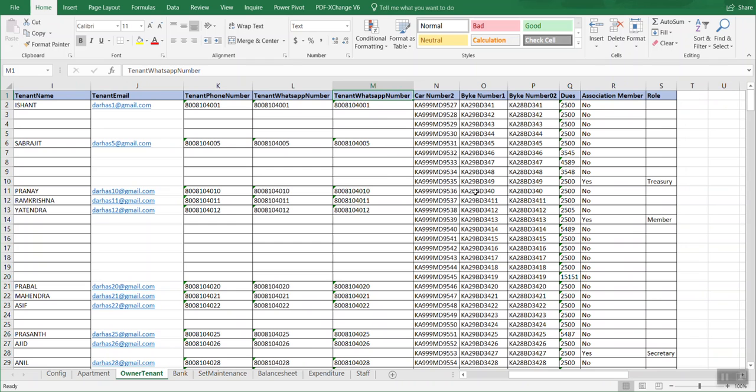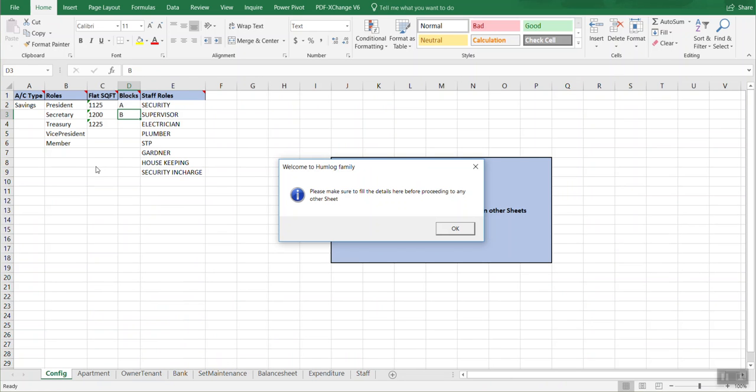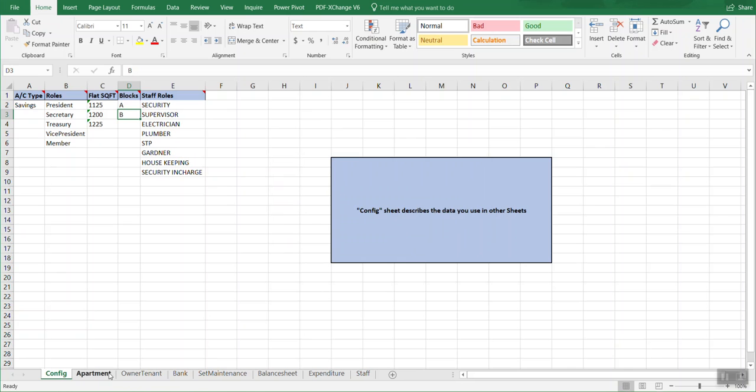In case this owner is an association member, just mention that as yes. If yes, mention his role as well. These roles will be listed from config. Whatever roles you have mentioned there, right? President, secretary, treasury, vice president, and member. So you just select accordingly.